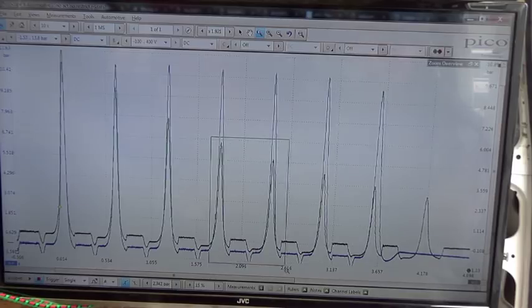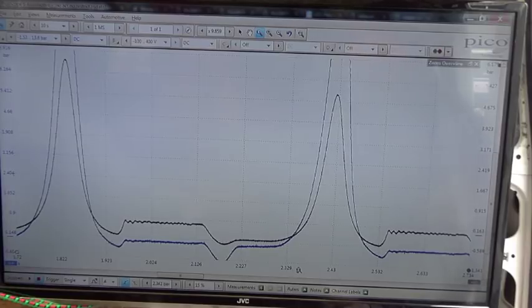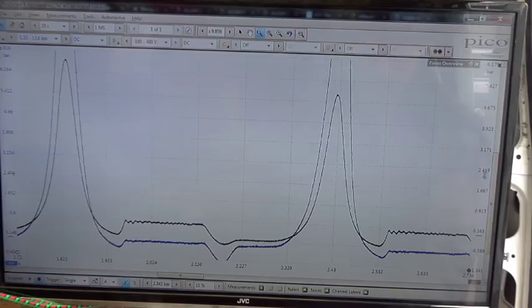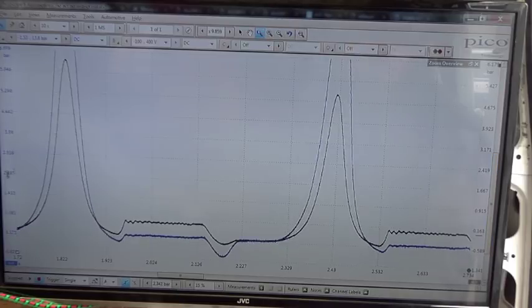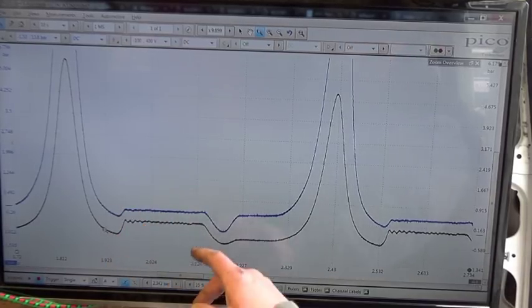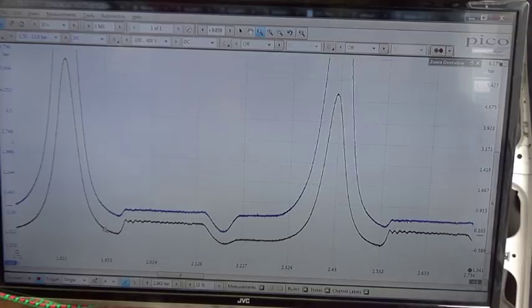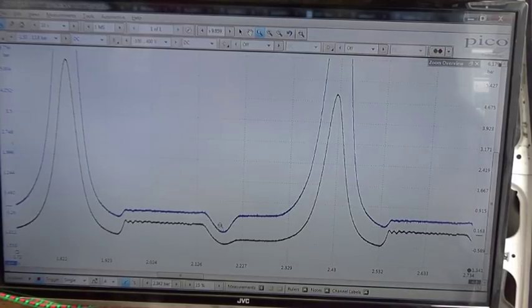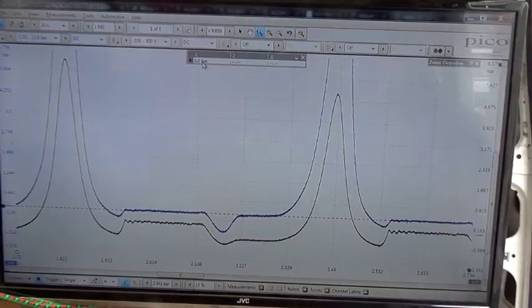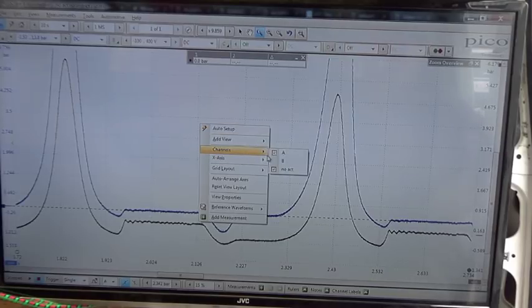Let me just take two events. You can see we've got far less valve definition, a much smaller expansion pocket here, less valve definition, but we've still got this worrying dip here that I don't really like the look of. Zero. Let's get rid of the reference for now.